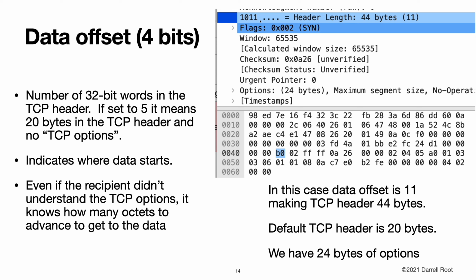In this example, our data offset is set to 8 plus 2 plus 1, so it is 11. So our header length is 44 bytes, and the default TCP header is 20 bytes. That means that we have 24 bytes of TCP options. And here you can see the options is 24 bytes. If you expand this, it'll actually tell you what the TCP options are.